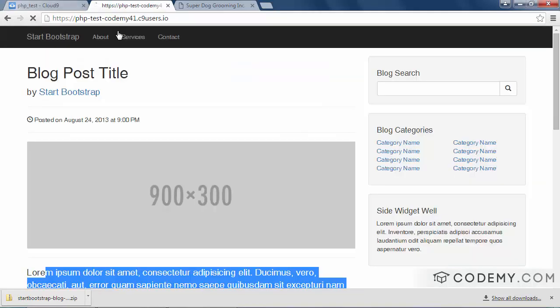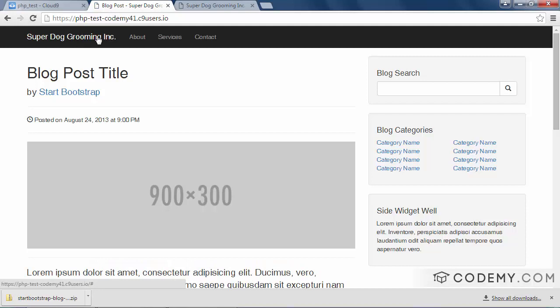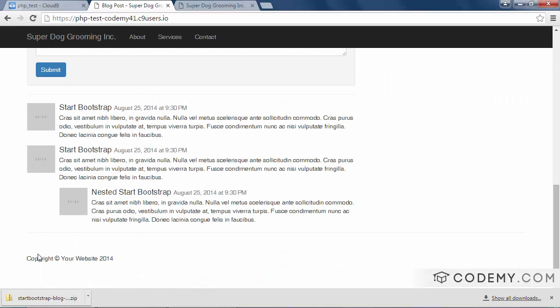And if we save this, come back here, we should see Super Dog Grooming Inc. is up here on the nav bar. And also if we hover on our title bar, it's up there too. So right away, we're already starting to play with this. Now let's look down here at the bottom.